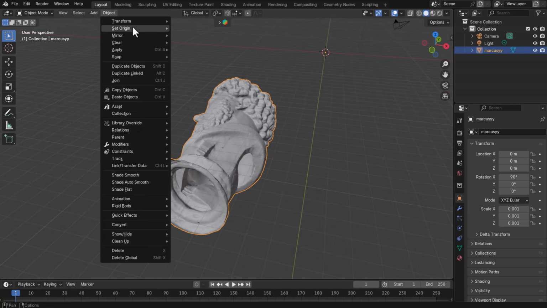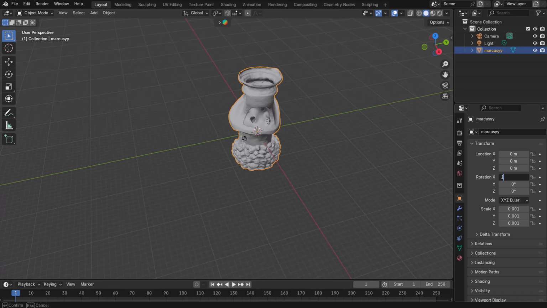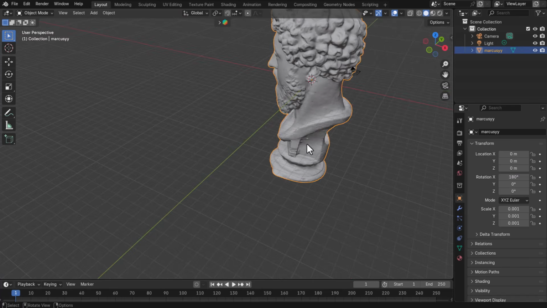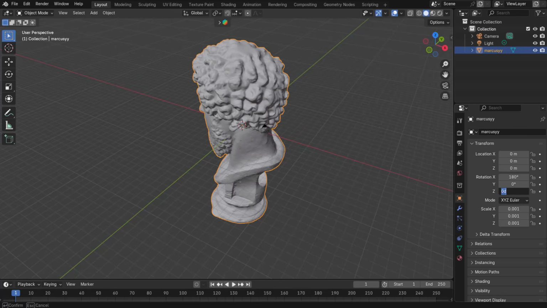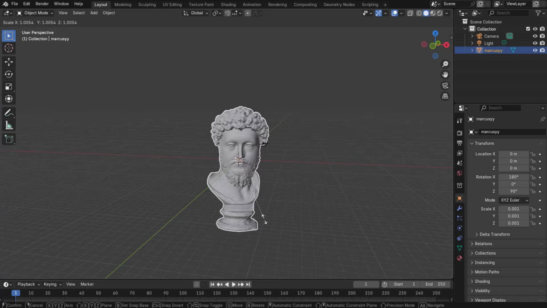So we would want to set the geometry to the origin, and we're also going to set this to about 180. So we can have that. And we are also going to rotate this by 90. All right, so that looks cool. We can also choose to scale this a little bit down.